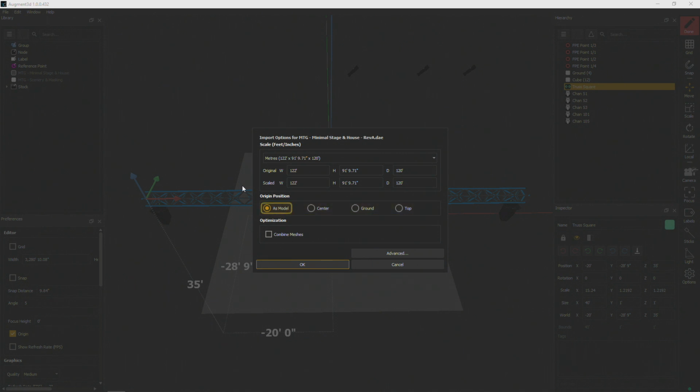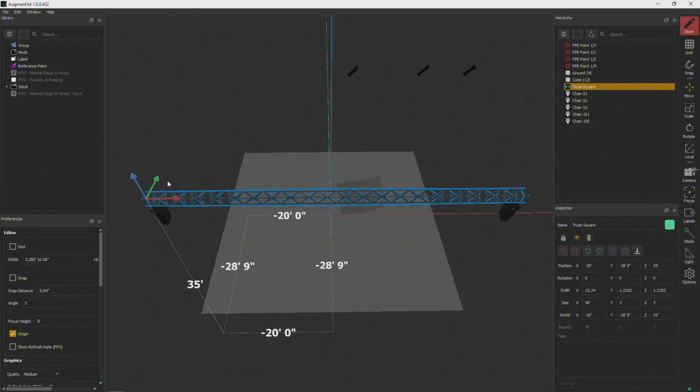So my choices are as model. This is going to leave the origin where it was drawn in the original drafting program. I can change it to center, which will put the origin in Augmented at the center XYZ positions of that object. Ground will put the origin at the bottom of the object, and top will put it at the top of the object. I'm going to leave it as model for today because I know that it's in the correct place. I'll go ahead and click OK.